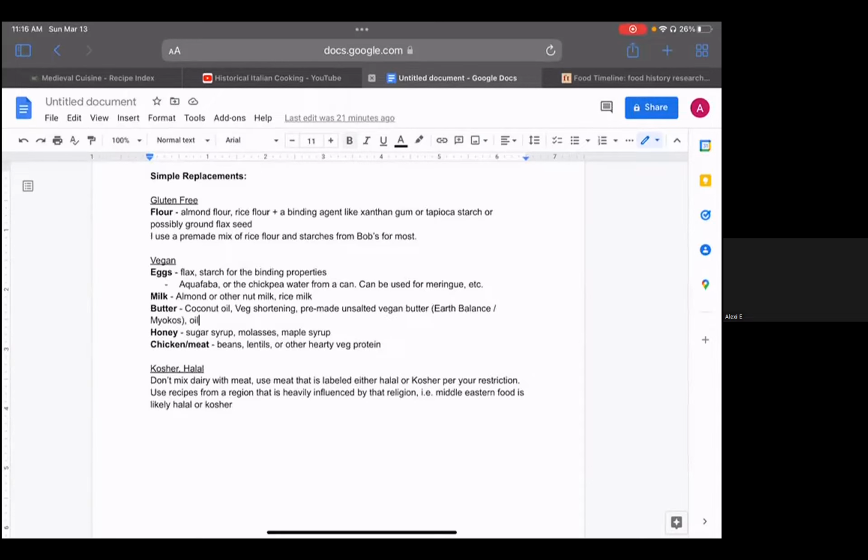Aquafaba, which is the water from chickpeas or other beans. You just grab a can of chickpeas and strain out the liquid, and you can use that for meringues and things like that. It's pretty cool. For milk, depending on the region, probably almond or rice milk, but other nut milks probably work too. And instead of butter, coconut oil, vegetable shortening, usually an unsalted pre-made vegan butter. I prefer Earth Balance or Miyoko's, depending on your budget, or just regular oil. You can just swap it in there.